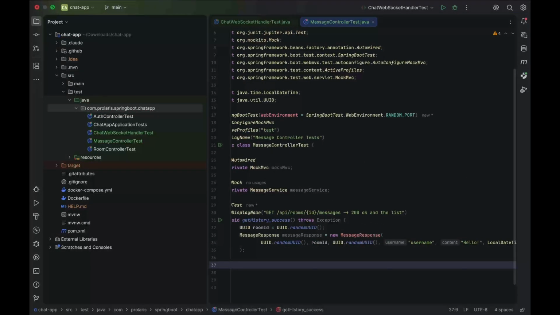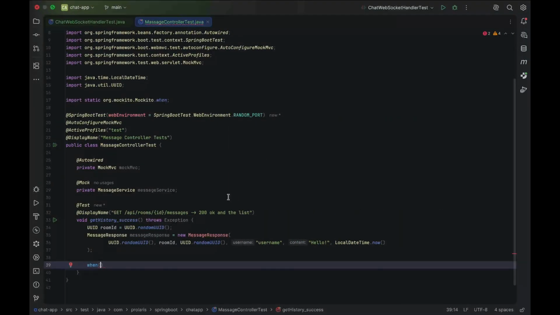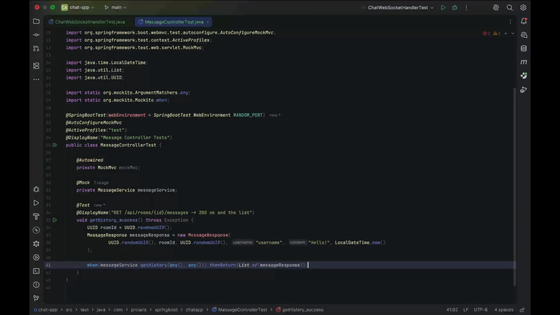And great, now let's create our mock. When, now we need to import it. Let's close it up. When the message service calls the get history with any argument, it takes 2 arguments, so let's use any and any. It will then return a list of message response.